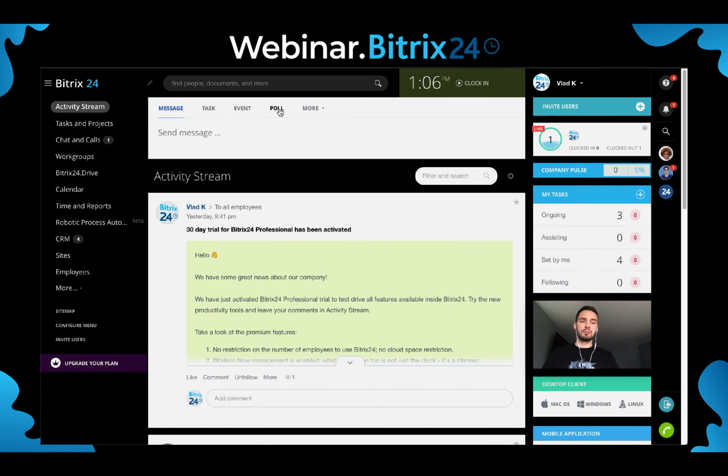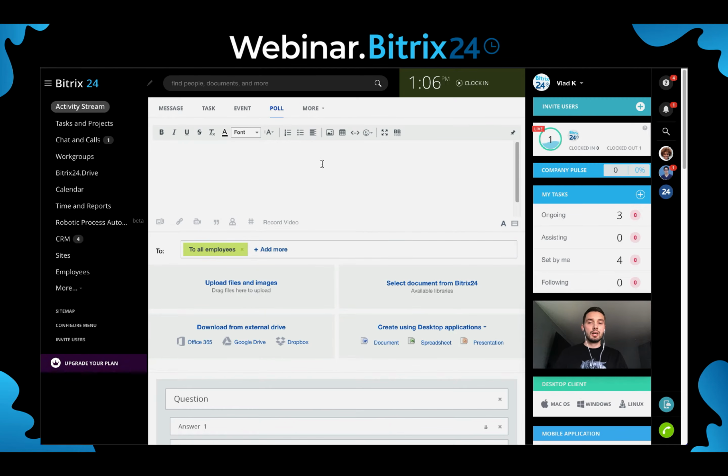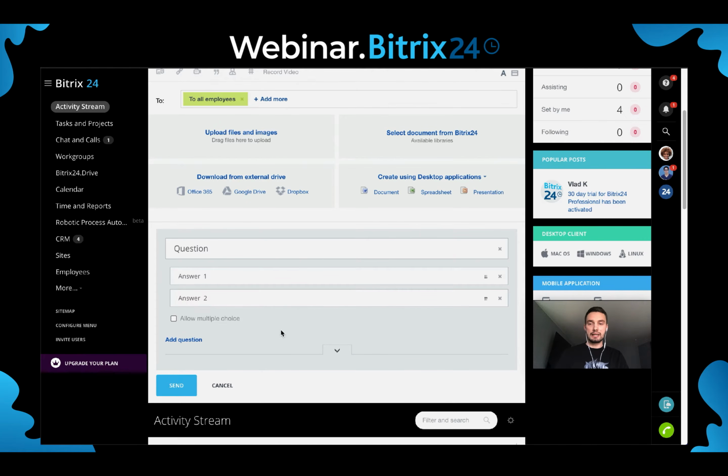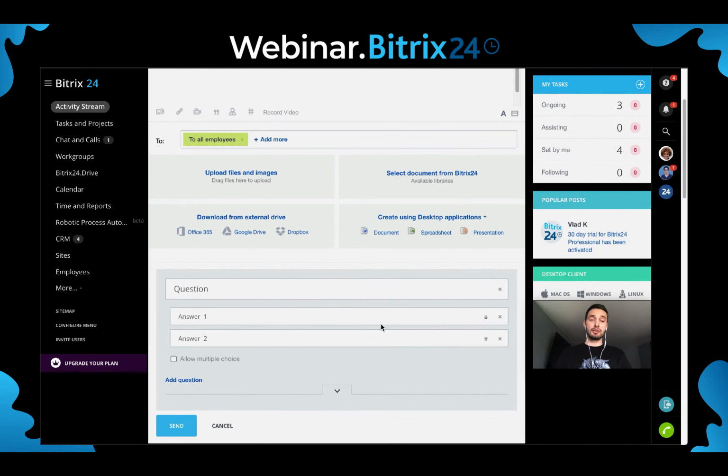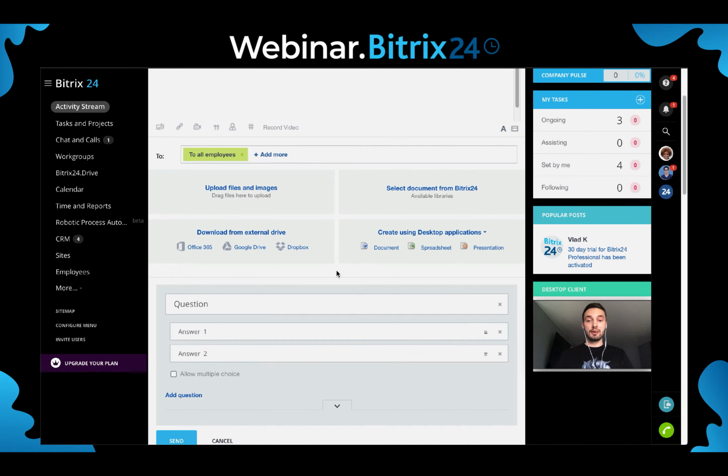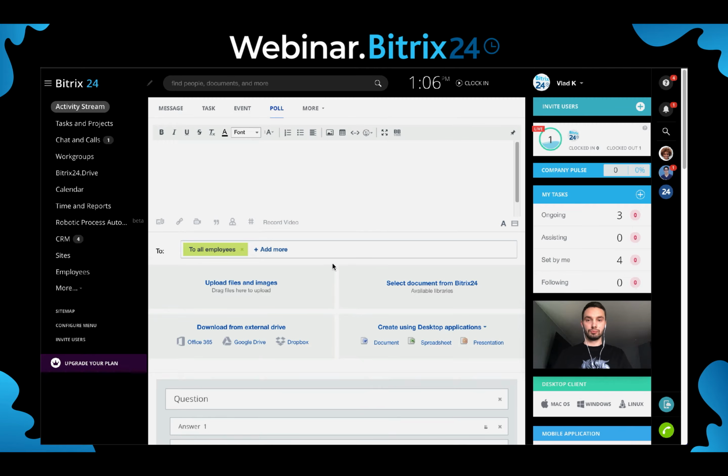Next feature which has become very popular among Bitrix24 users, of course, is the poll option, which is great. Again, you have full customization of who sees the post and who you want to see the post. Simple, quick layout: question, answer one, two. Everything gets calculated, so then you know who voted and who didn't. So this is actually a very popular and very great tool to use.